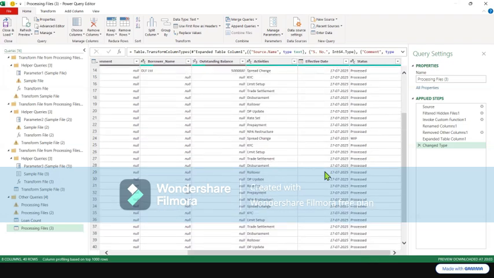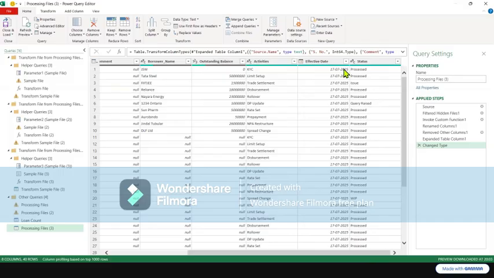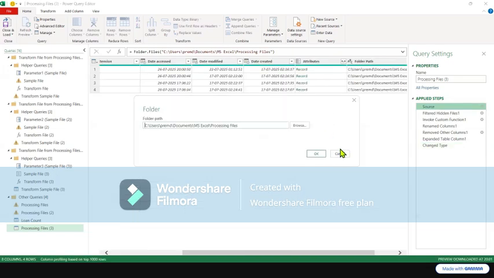But say I wanted only these columns, no other columns. I took the processor one file as a sample file. If you want to make any change, we can still make the change. For that, we have to again go to the source file. So just go to source.